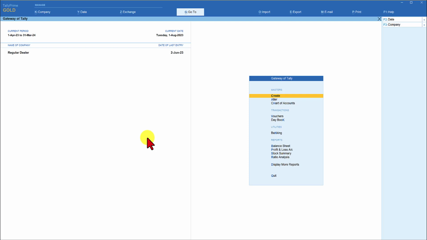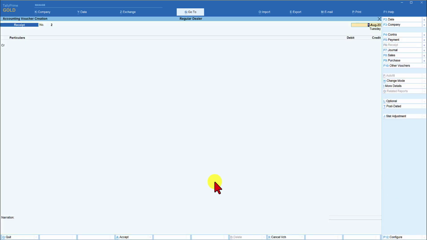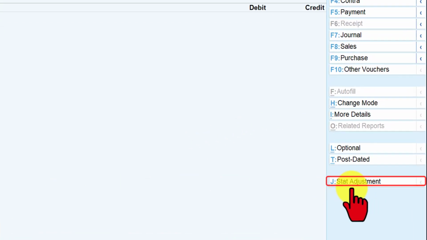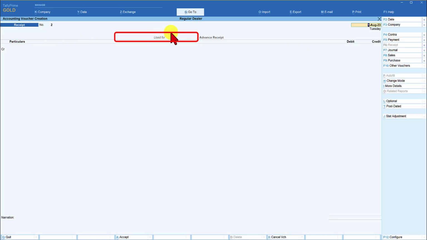Let us take an example that in the month of July, this company is receiving an advance towards supply of services. How are they going to account for it? We go to voucher entry, select receipt, and before you start capturing the data, on the right hand side button bar you have this button called Stat Adjustment. Click on Stat Adjustment and we have this nature of receipt. We are receiving advance, so you just say Advance Receipt, enter. We have this flag saying used for advance receipt.